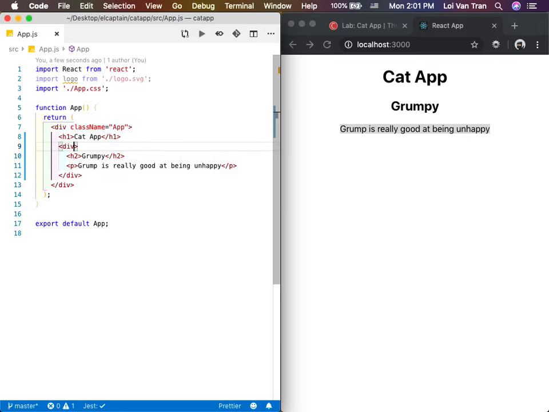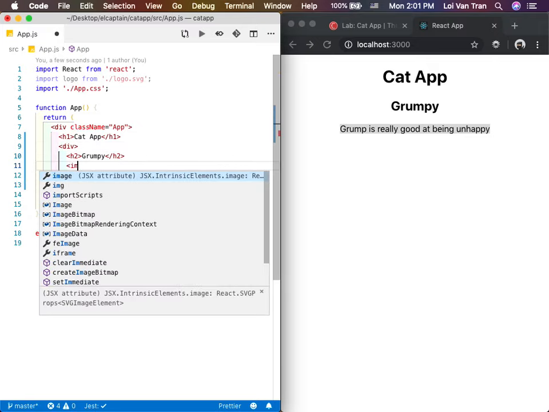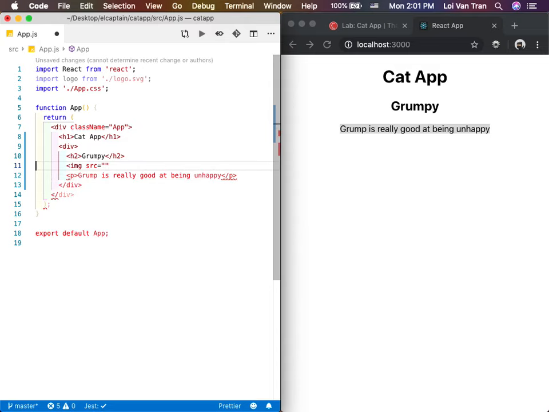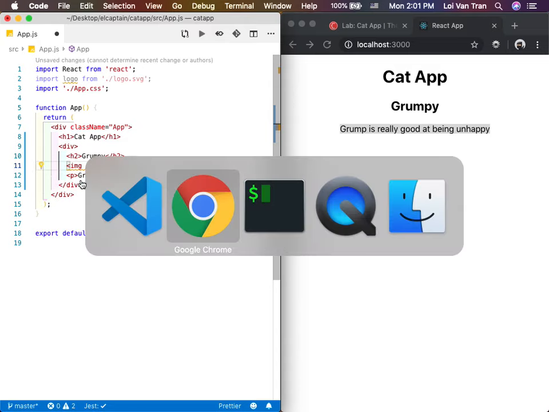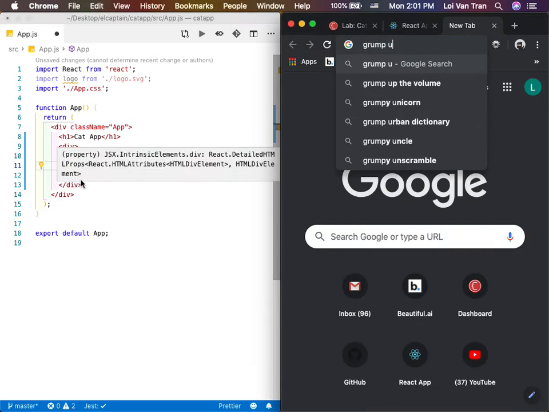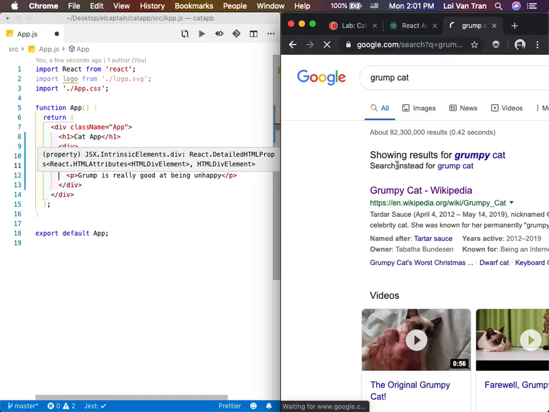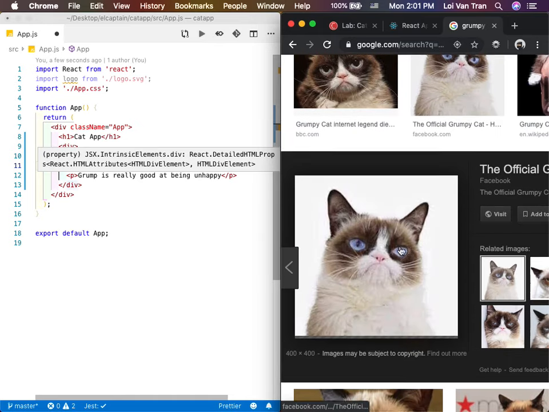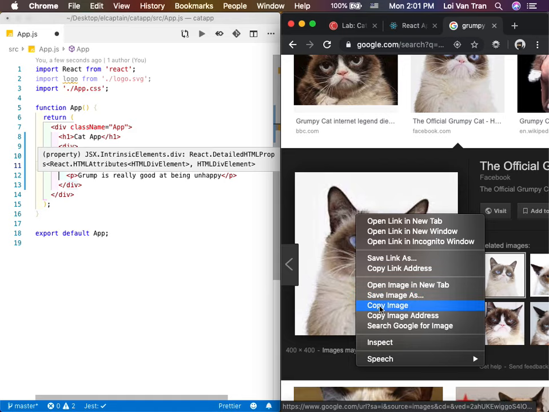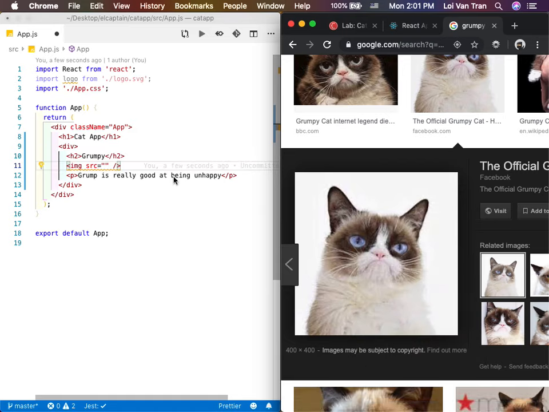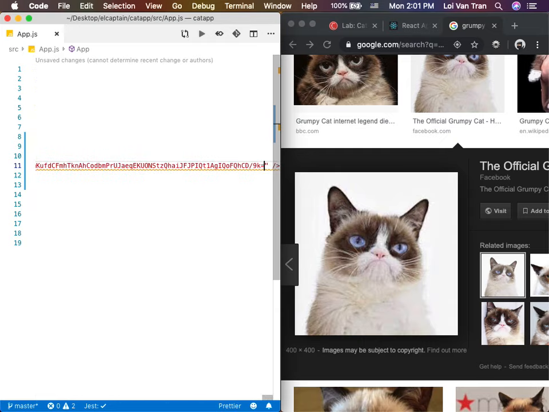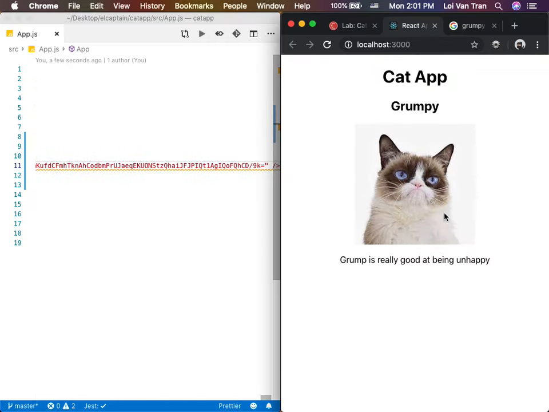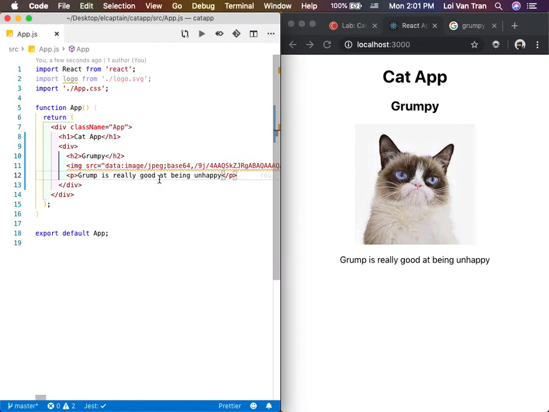We can also add an image. I can put my source in here. I'm going to grab the URL off the internet just because I'm being lazy right now. Let's say this one. Here's our grumpy cat. We copy the image address and paste it inside the source. We save it, go back to our app, and we see we have a grumpy cat. Super easy. How many lines of code was this? What's 13 minus 8? 5? Super easy.